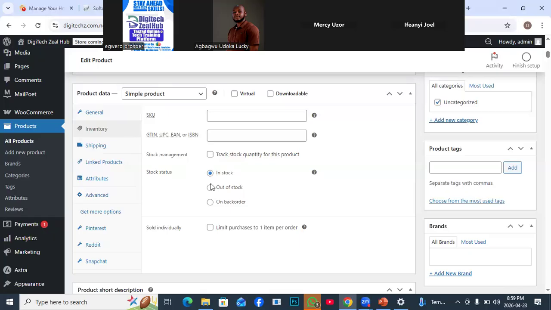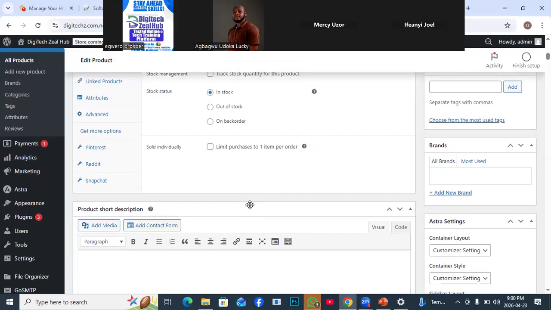Let's say you put it in stock. But after selling some pieces, by the time you come back here, you discover that the product has been sold. All of it has been sold. So you can come here and change it to out of stock, so that your website user or customer will know that you actually sell this product, but at the moment it's not in stock. So let me pick in stock.